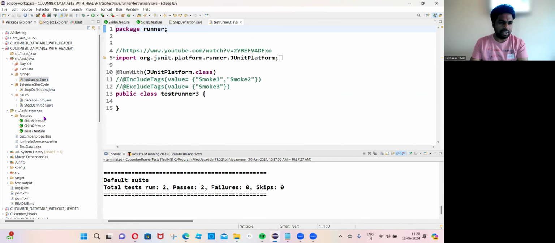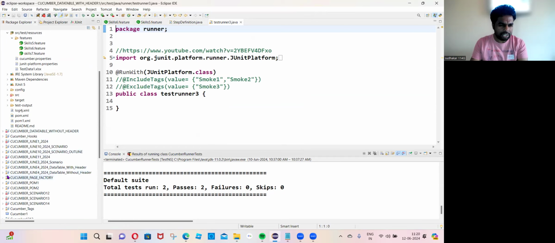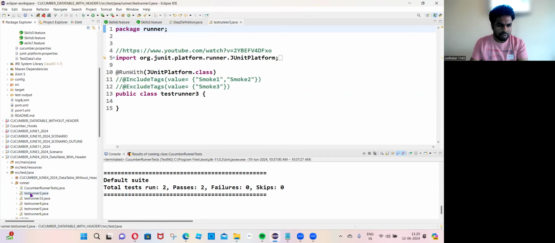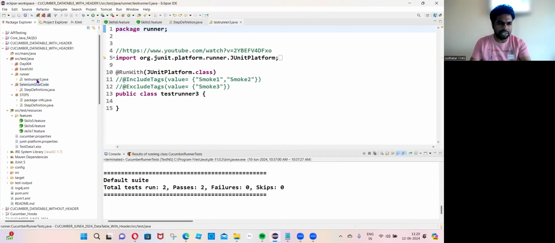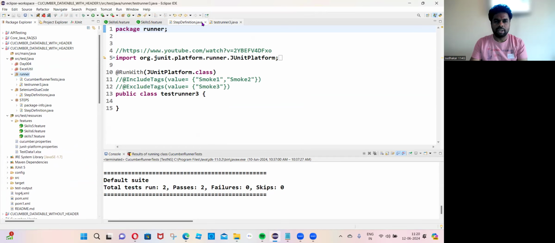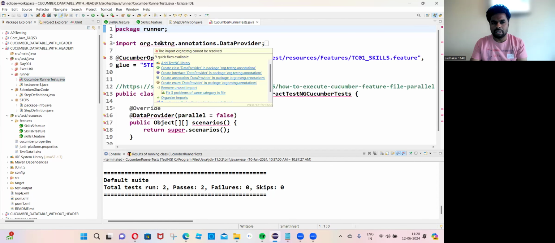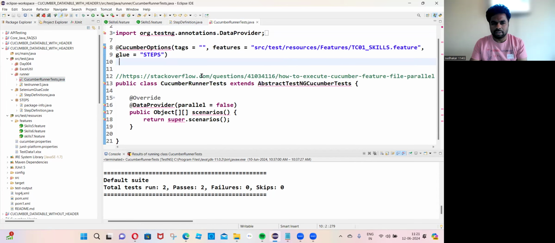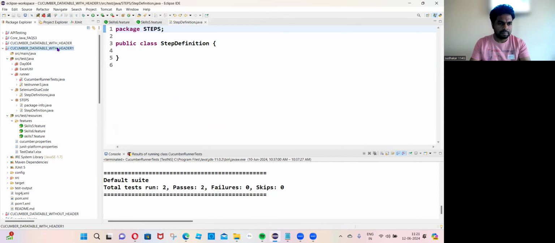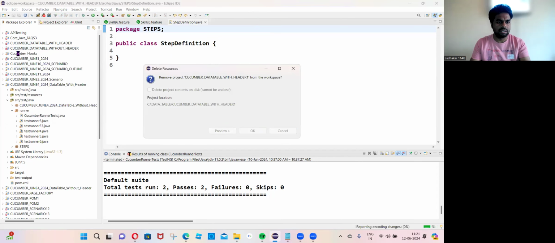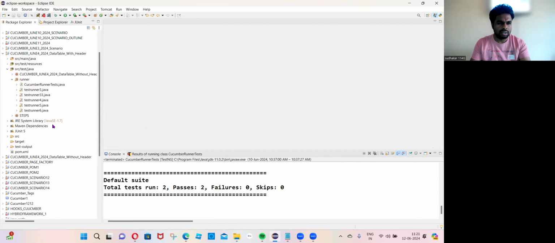So I think I have to copy the runner class from another one. Okay, data table with header. So I'm copying this runner class file and I'm pasting. Okay. So in this runner class file, it is showing errors. Okay, supporting libraries are not imported. One second. I will do one thing. Okay, let me do this in this project and I will explain.